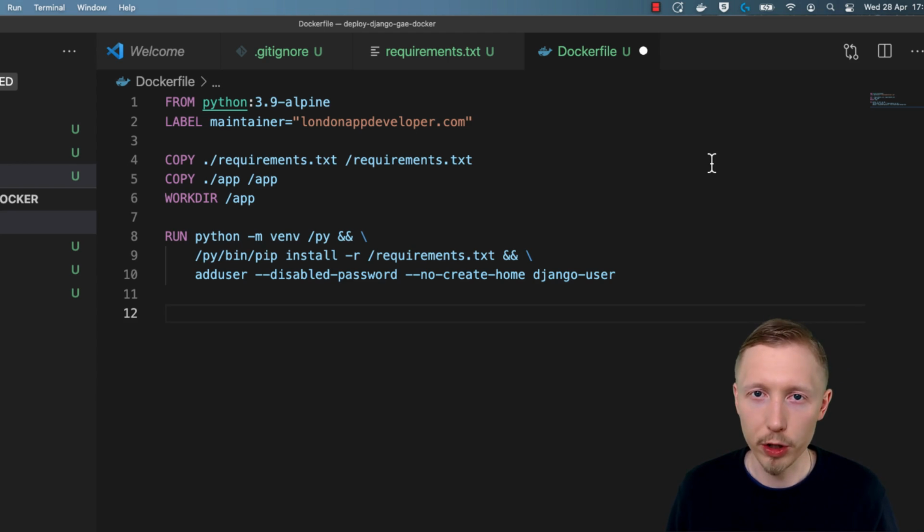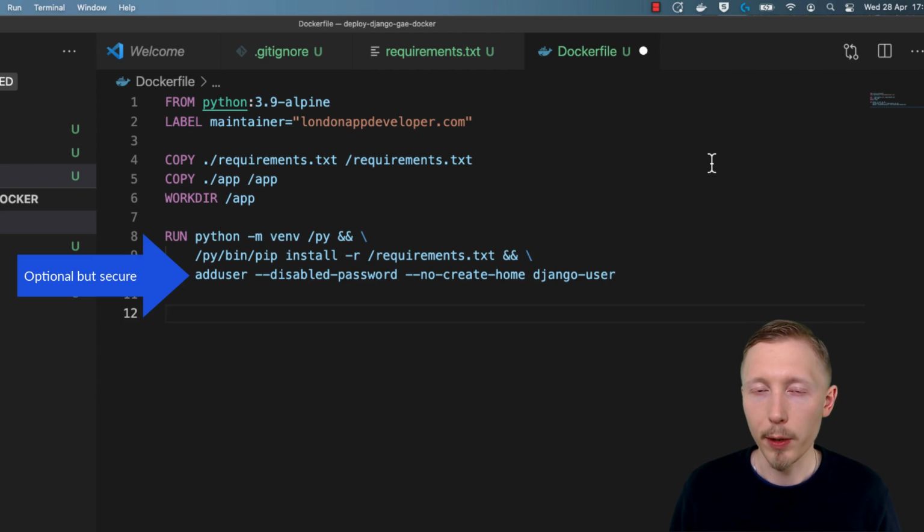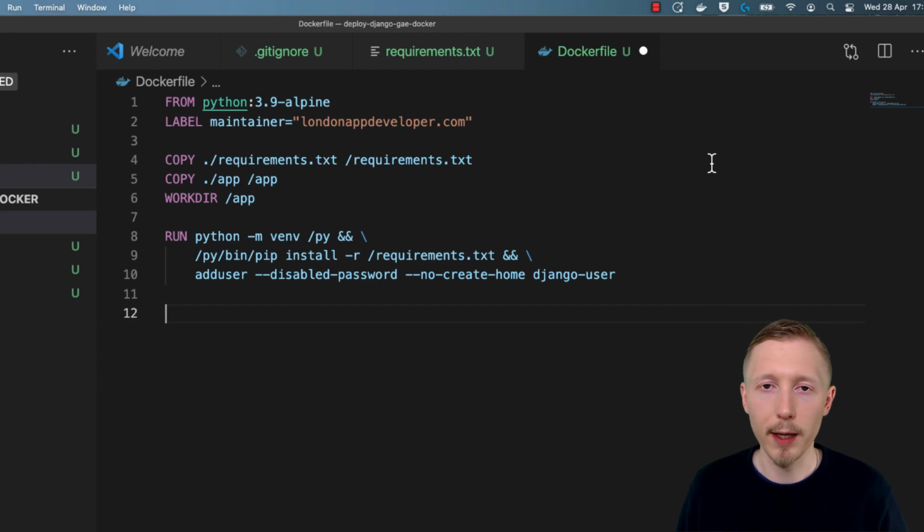And this step is optional, but it's recommended for security because you don't want your application having full root access over the image. And it's not really a big deal for our local development server, but just in case you do deploy this application to a production server at any point, you might want to have this in there just to be safe.